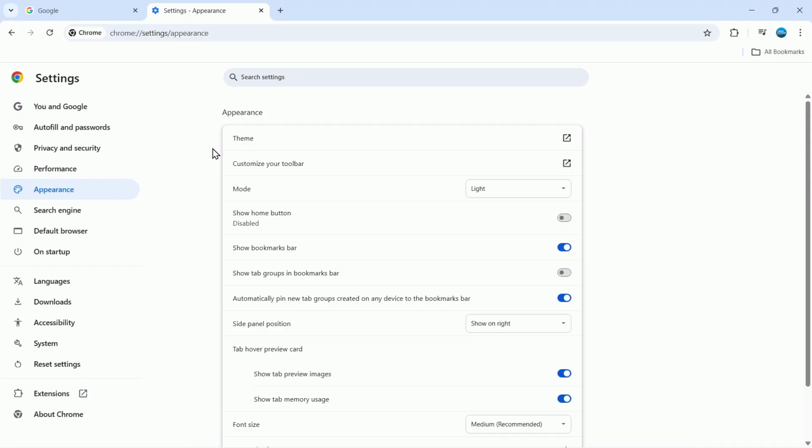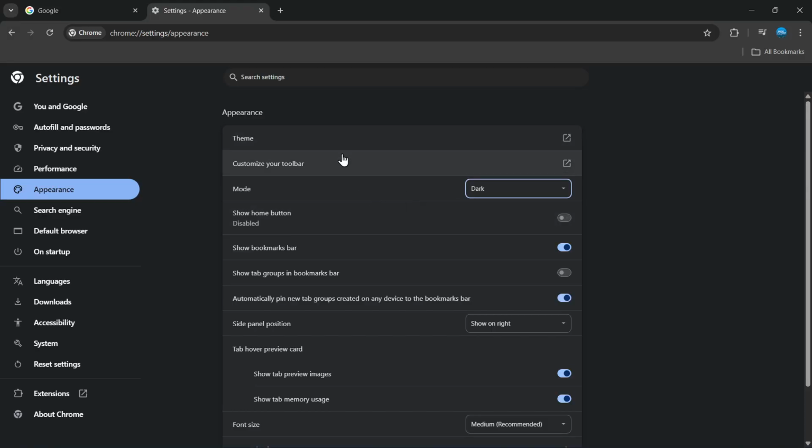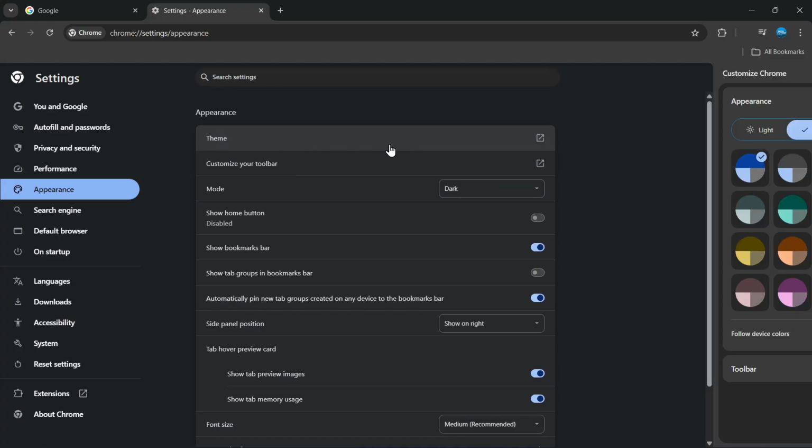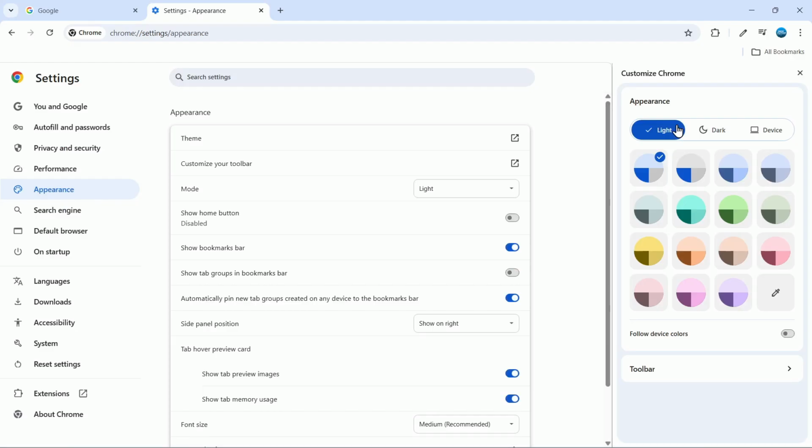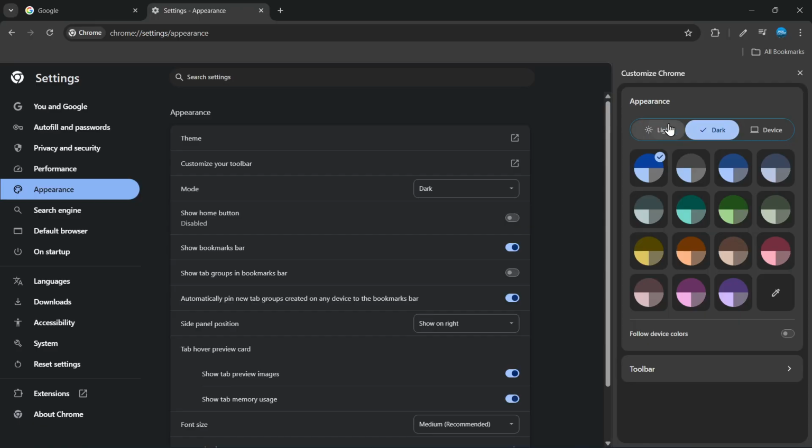Once you're in your appearance, there are two ways to enable dark mode on Google Chrome. What you can do is you can see there's an option for mode here. It's currently set to light, so if you give that a click, you can change it to dark, and that's going to instantly change it to dark mode. Or alternatively, what you can do is click onto theme, and from here you're also going to see the option to switch between light and dark modes.